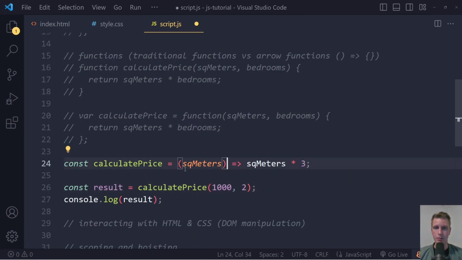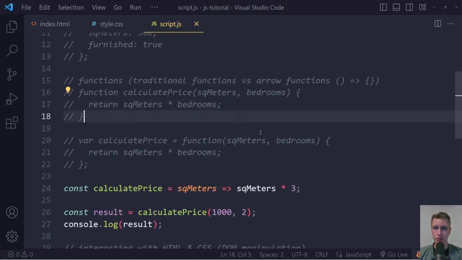if you have something like this, you have one parameter. In an arrow function, you can even leave off the parentheses. So this is the most compact form of a function in JavaScript. Right, so this is the evolution of functions in JavaScript.